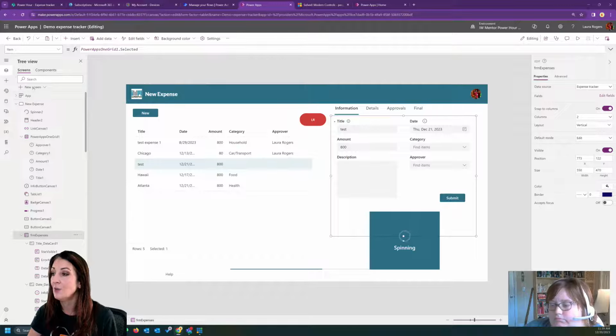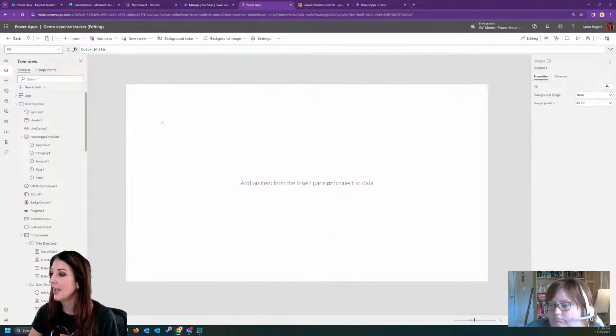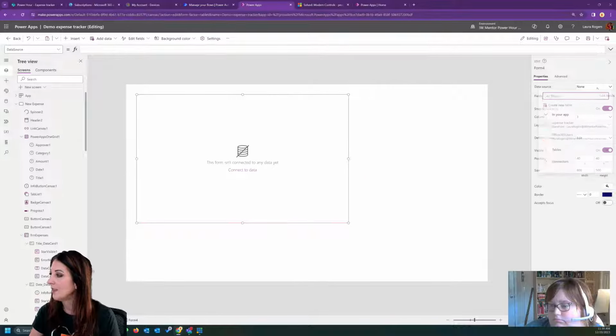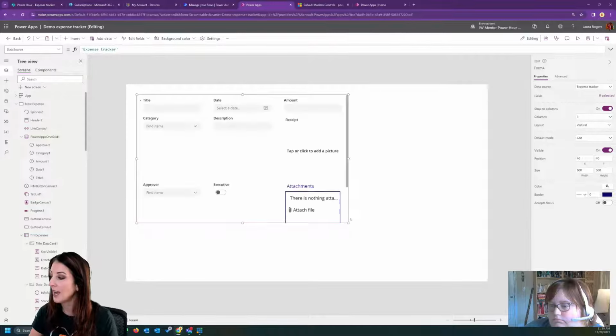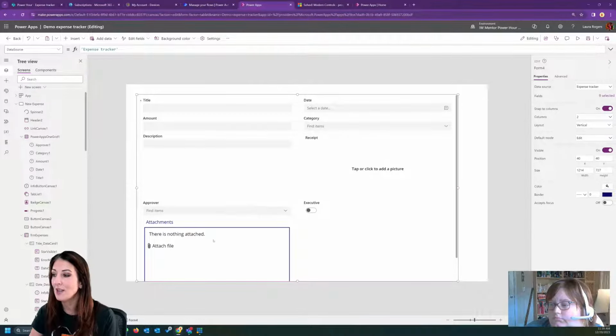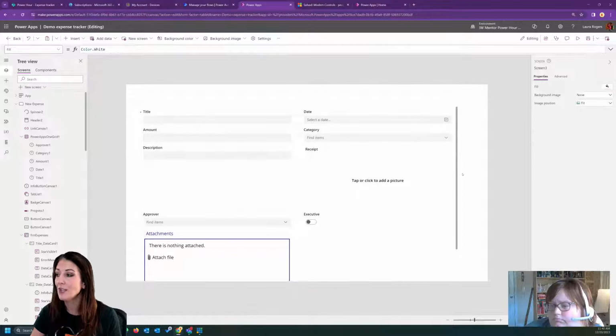So I'll add a new blank screen, and I'm going to insert, go to modern, go to form, and then choose expense tracker as my data source. And I can say, let's just say I want 2 columns. It doesn't have that many columns, so you'll have to bear with me and be a little creative, because usually when we build these tabs across the top, it's going to be a form that's got lots of columns that you don't want to show all at once. And I also wrote a blog post about this.